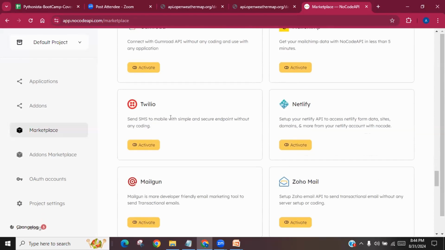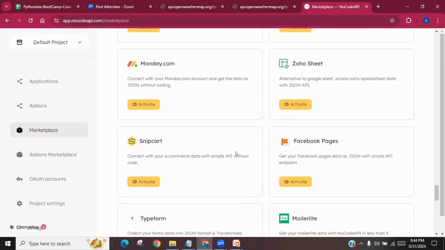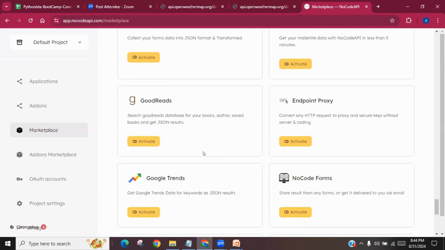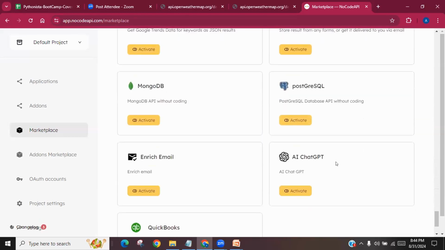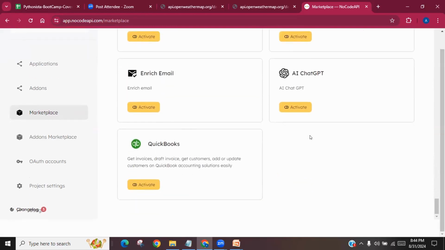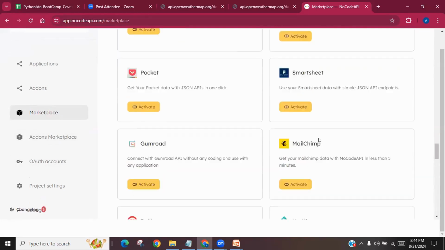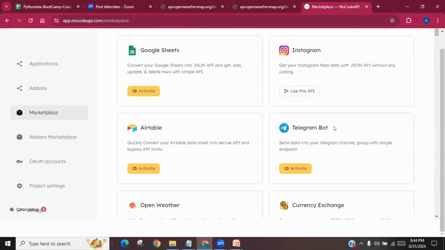Twilio is an SMS sending application. Okay, that's a good one. Monday, Zoho Sheets, Facebook Pages. So many, MongoDB, AI, ChatGPT, all that. Okay, so there is a marketplace, and some might be free, and some others are subscribed.